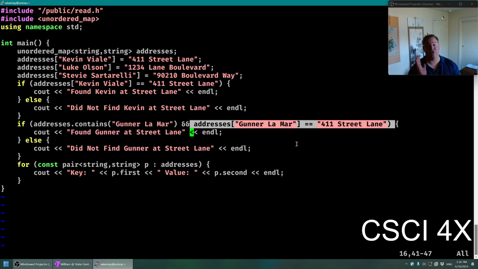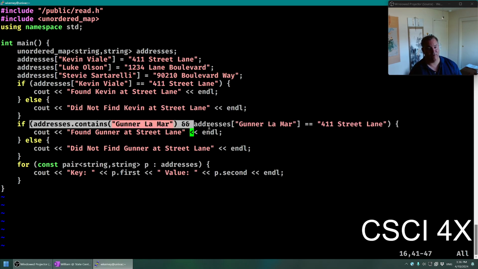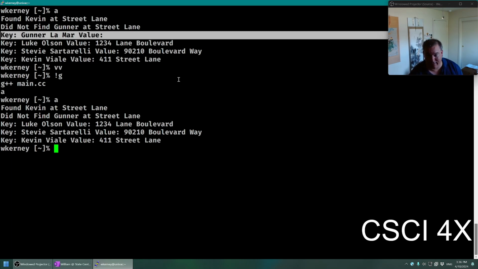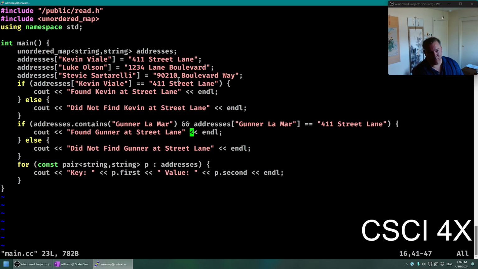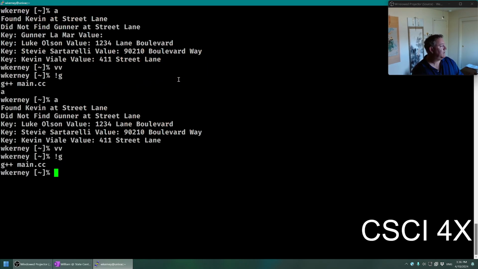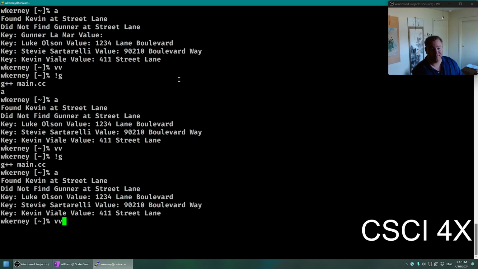This code here in the second clause would actually insert Gunnar Lamar with a blank address into the addresses database. So by putting this in here first, we can first vet that Gunnar is in the system to begin with, and if he's not, then it doesn't create him. Because if that's false, then it just skips everything else. So we do this, then you'll see that we do not find Gunnar, and you can see that he is now not spuriously being added to the database. Another way you can do this is you can do addresses.at Kevin Dugale, like that. And then if Kevin is not in the system, then it doesn't create him.